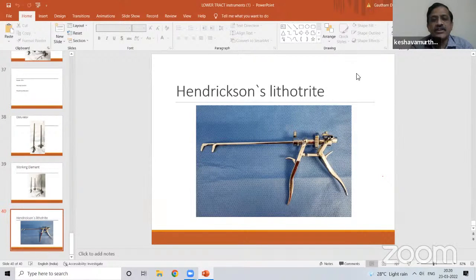Dr. Yogendra Basu has asked, what is the maximum size of stone that can be broken by a stone punch forceps? The size doesn't matter much because, see the axis, if it is a large oval stone, you can hold it with the shortest diameter and break it into two.